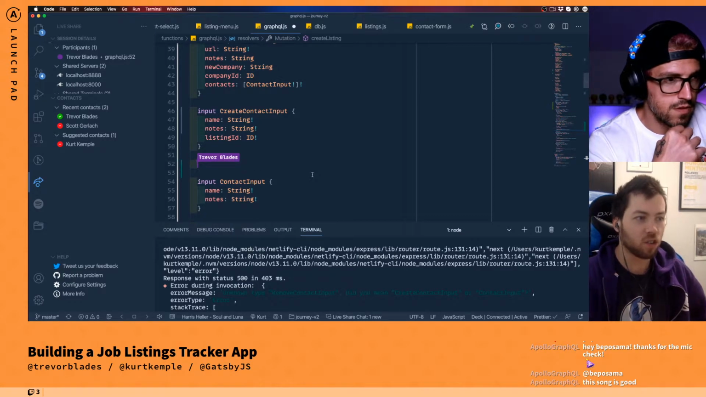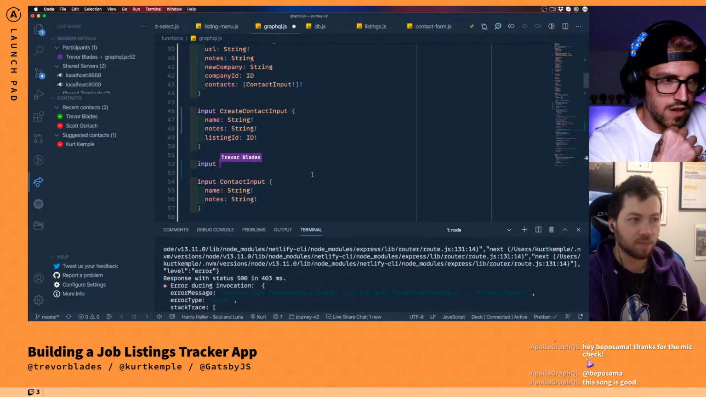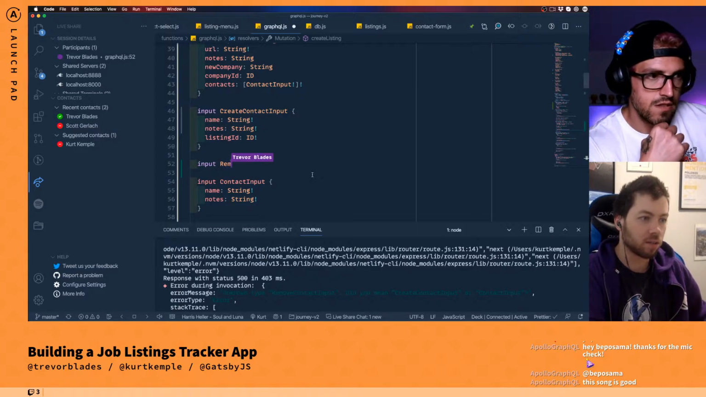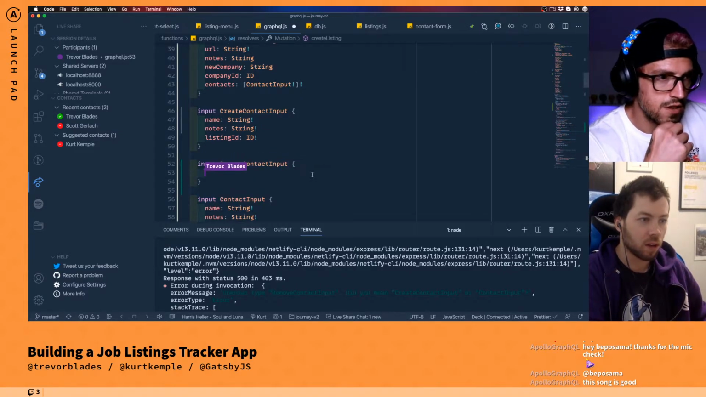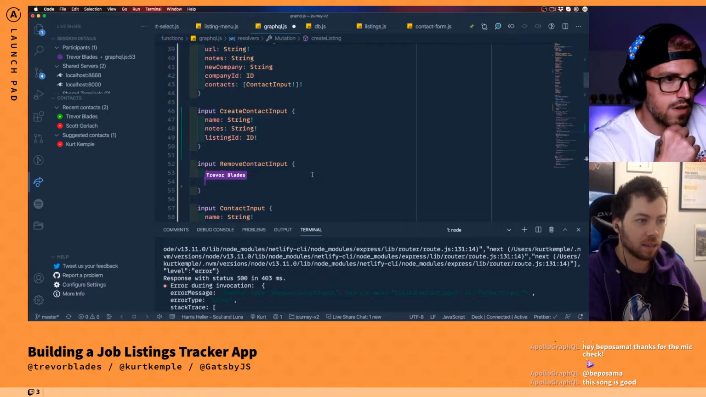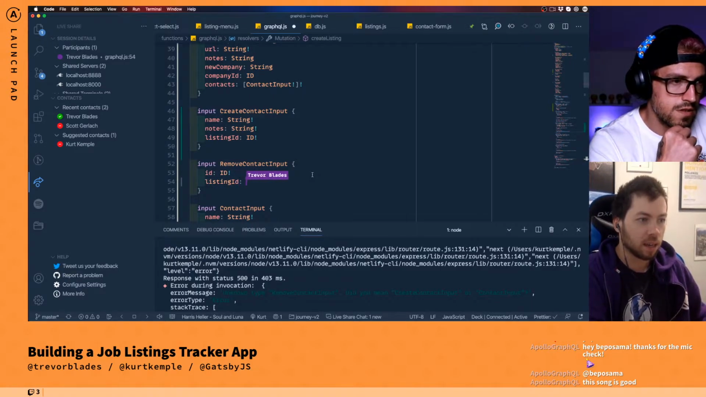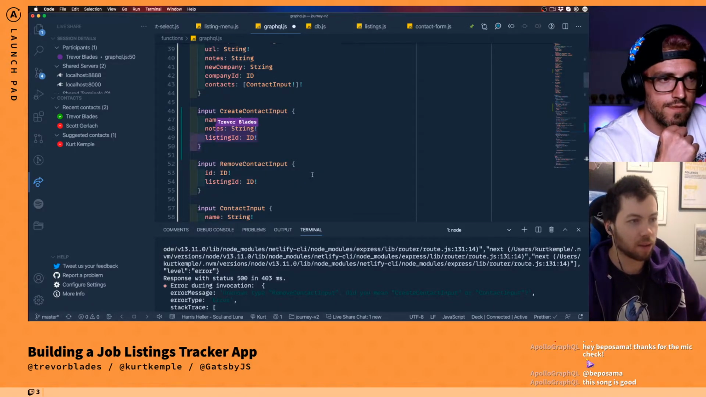Yeah, except it's just an ID and a listing ID. Right. I'm just gonna recreate it. Yeah. I'm gonna go remove contact input. ID is of type ID. Listing ID. I might have cut it instead of copied it when I was creating this one.